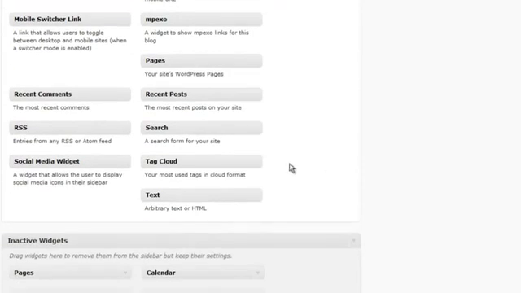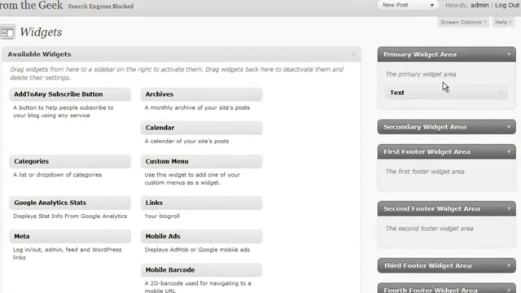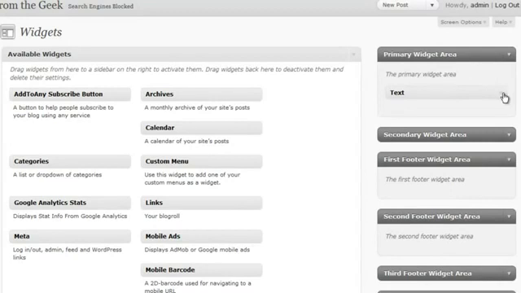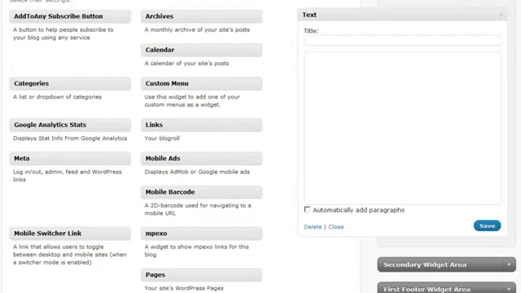So the first step is to scroll down after you go to Appearances, Widgets, and pull a text widget up here onto one of your sidebar or widget areas. Then we need to pull it open, and you notice that this is actually a blank widget. We'll put in our own title and then we'll place anything we want in here, and it will show up accordingly.